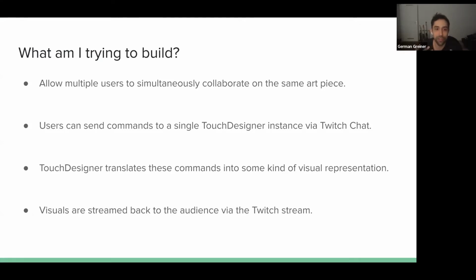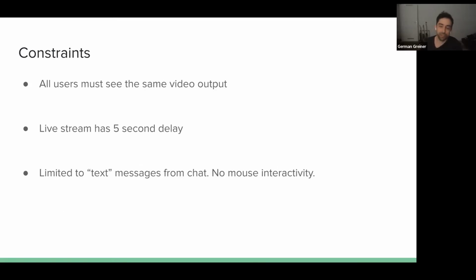And how do they do this? Well, they can send messages through the Twitch chat into TouchDesigner. Then TouchDesigner can translate these messages back into some kind of visual representation. And those visuals are then streamed back to the audience via the Twitch stream that the users can see on the page.